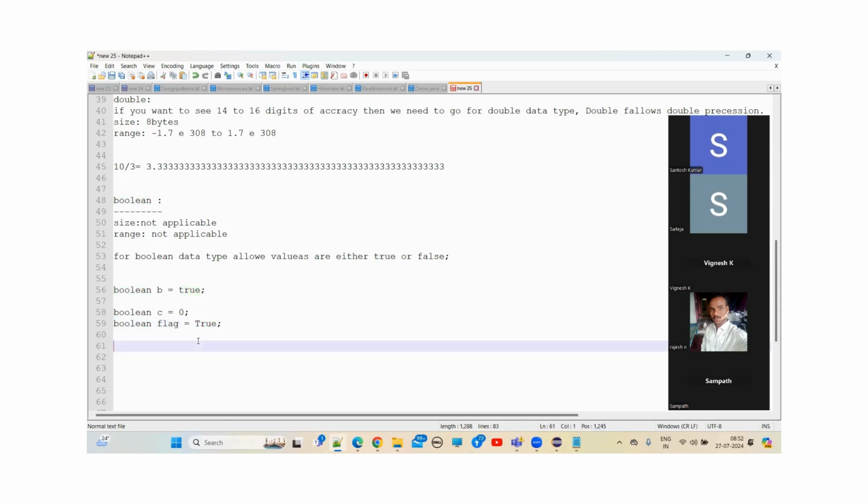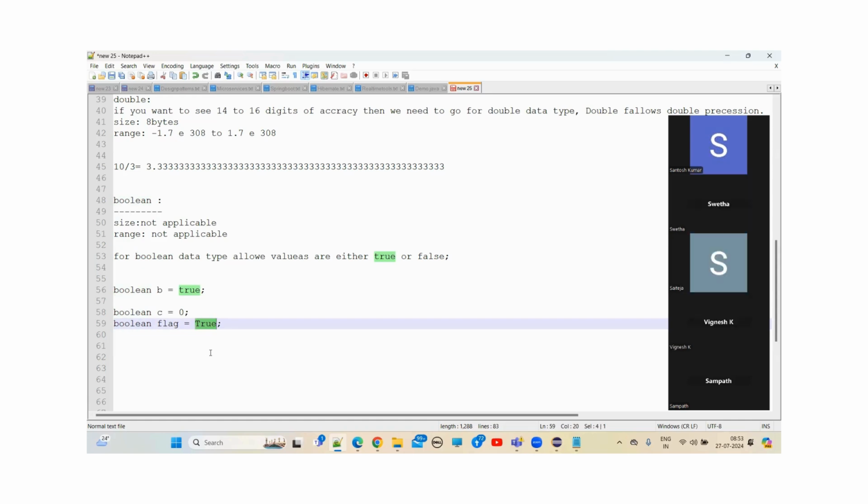Now tell me, true, is it valid or invalid? Invalid. Why invalid? Java is case sensitive, right? So here true should be in small letters. So what is the compile time error we will see here?